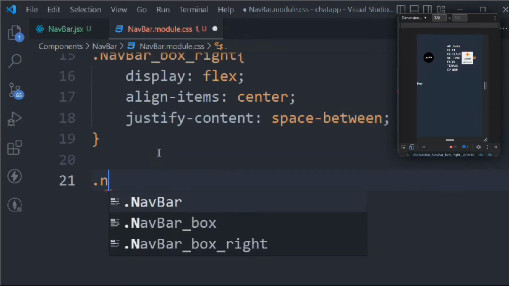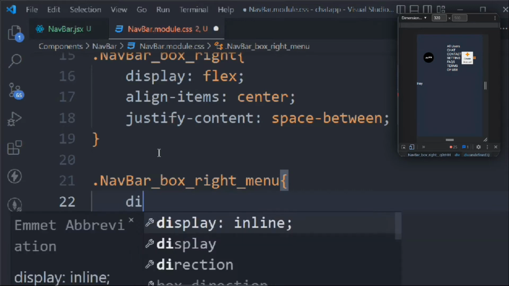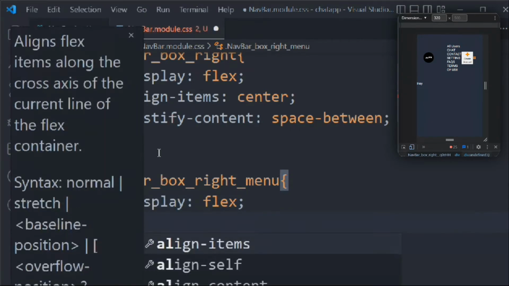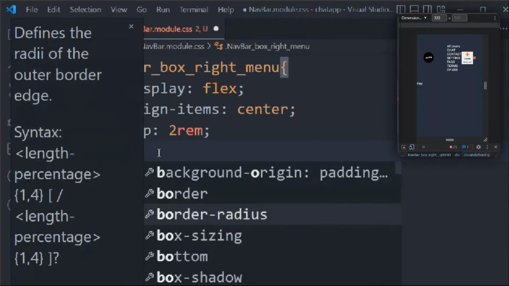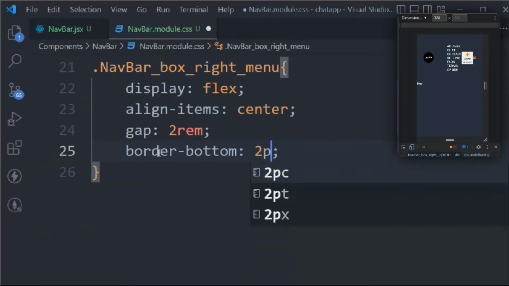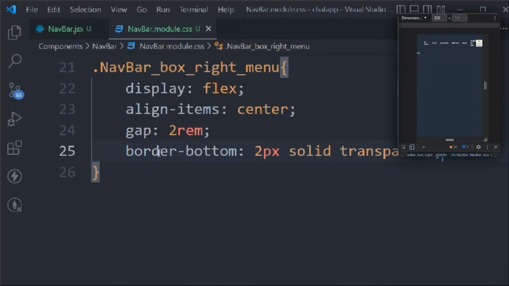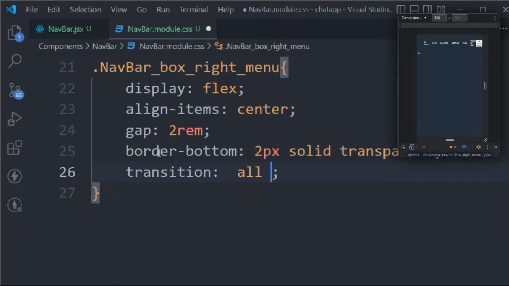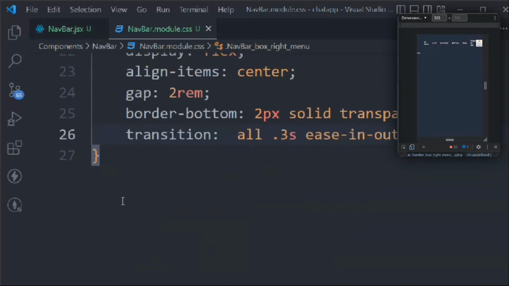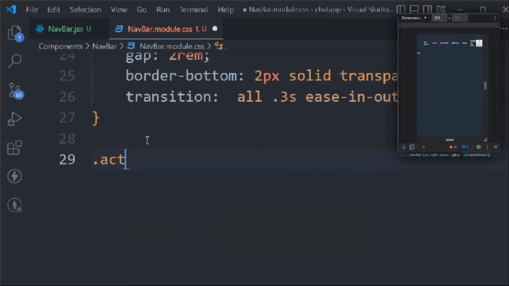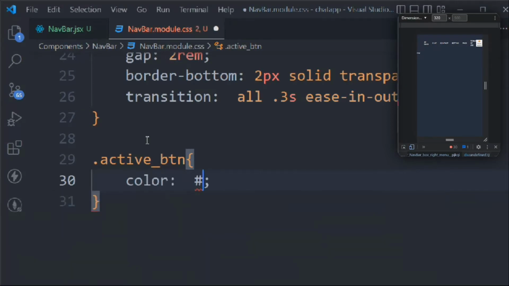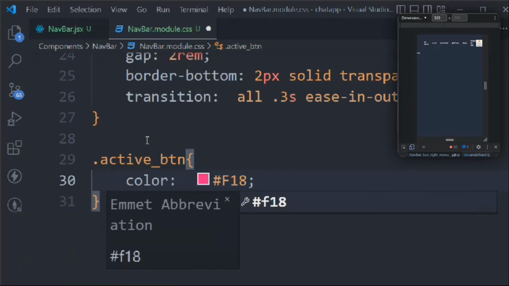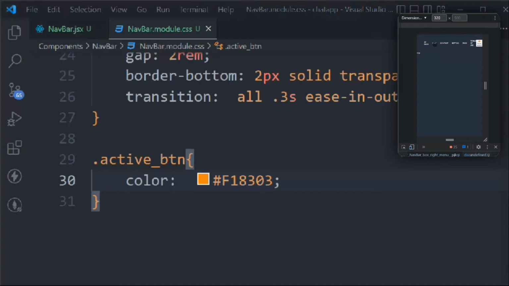We'll take this NavBar box right menu, display is going to be flex, align items center, gap is going to be 2rem, border bottom 2 pixels solid, and we'll have this transparent, transition all 0.3 seconds ease-in. We'll target the NavBar active button. We'll say color is going to be our #F18303. Why is it not working?